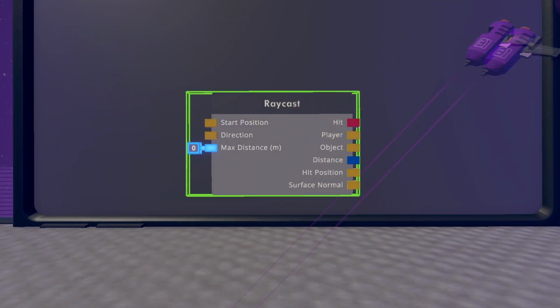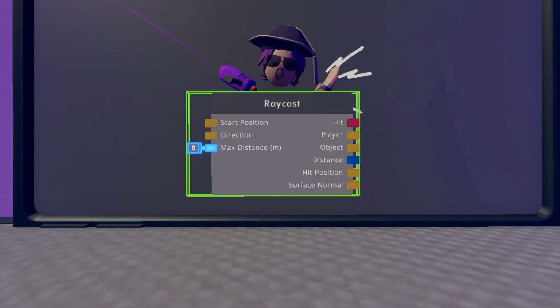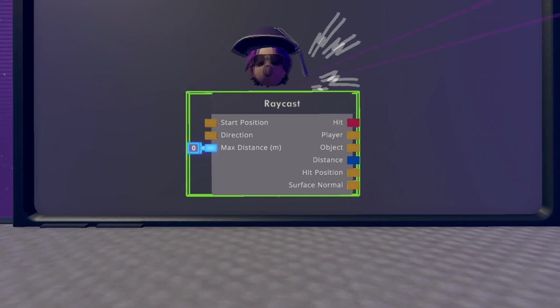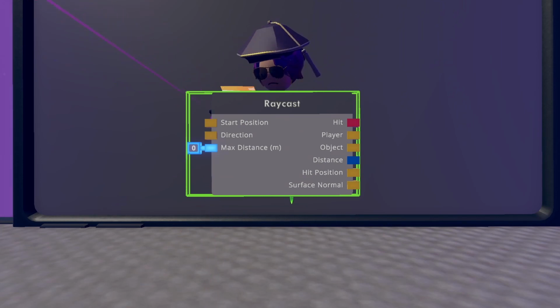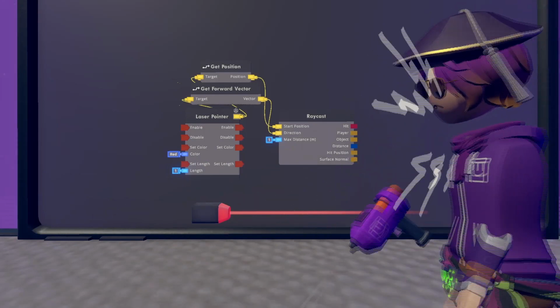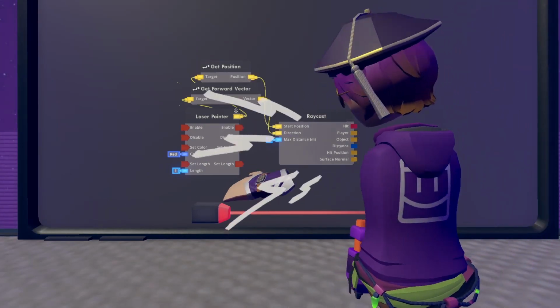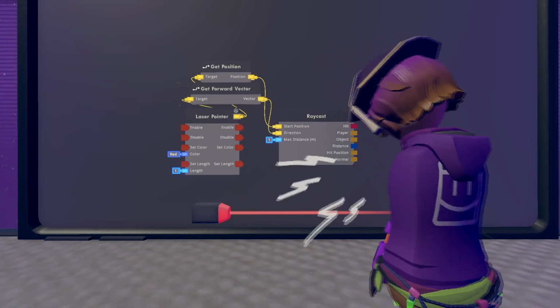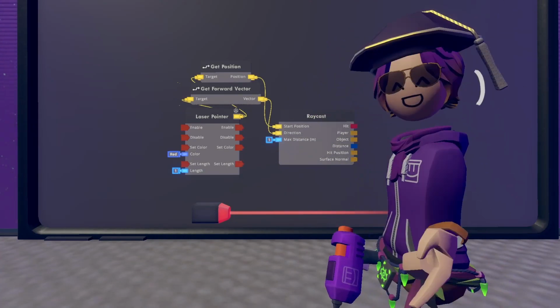Now, for those who are visual learners, I'll go ahead and start with the visual explanation of this. Here's our visual representation of a Raycast. This laser pointer will act as our Raycast. The line itself is going to be the imaginary line that we choose to use.